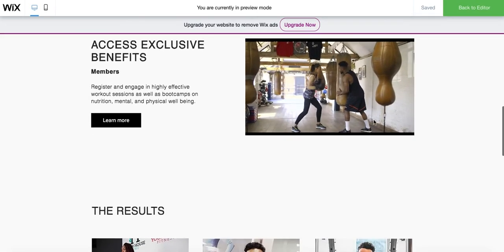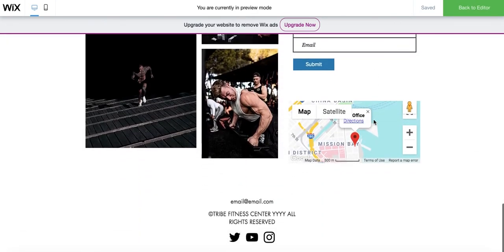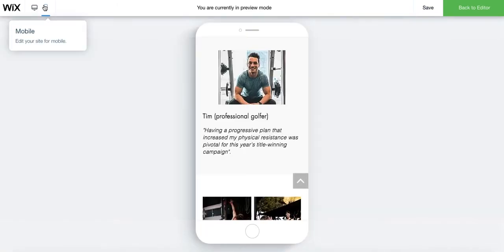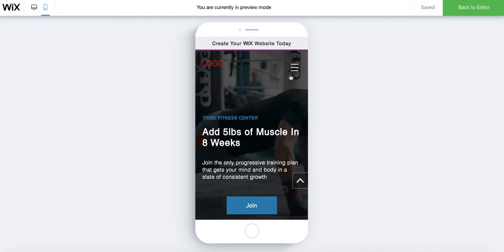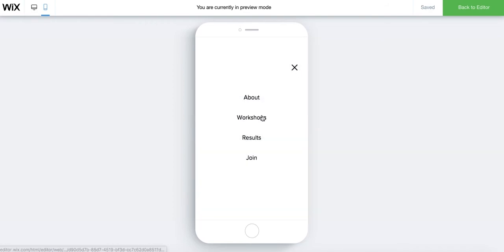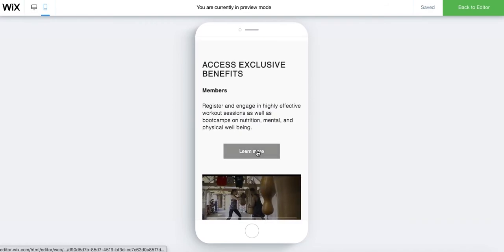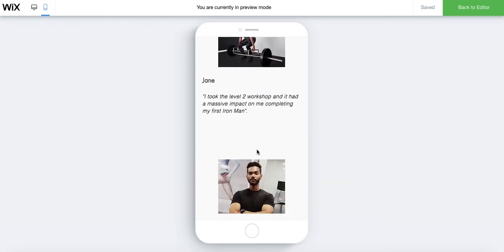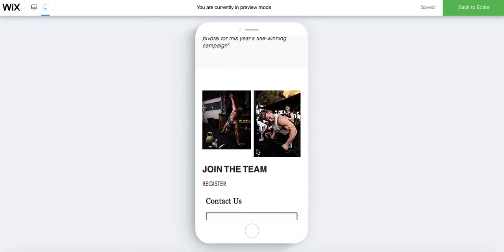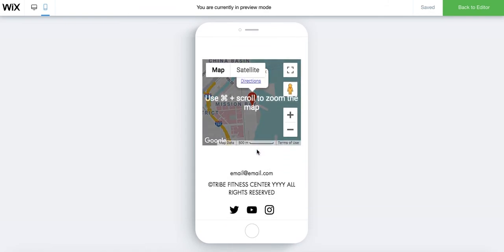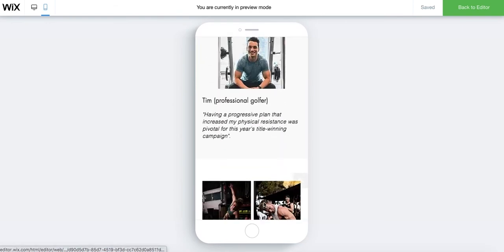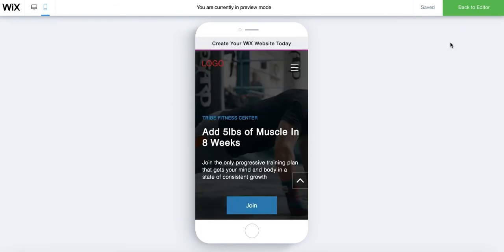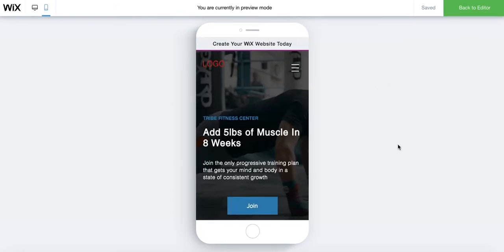Right, so this is the desktop view, and now let's check out the mobile view. I'm just going to scroll all the way up, and let's begin by trying out the menu. I'm going to go into workshops, and now I'm going to try out the button. It all works, and as you can see, it looks pretty neat. I'm just going to go all the way up and try the last button. Perfect. It's now time to publish the website.